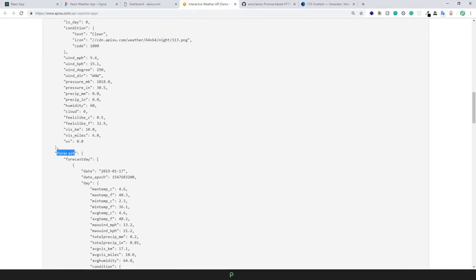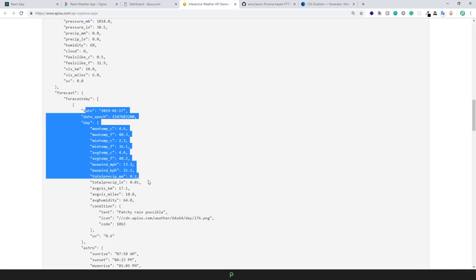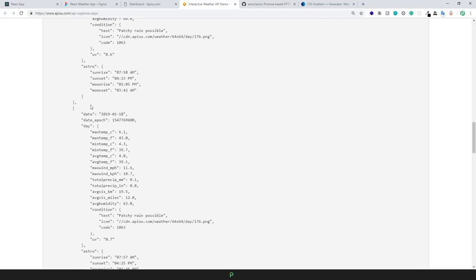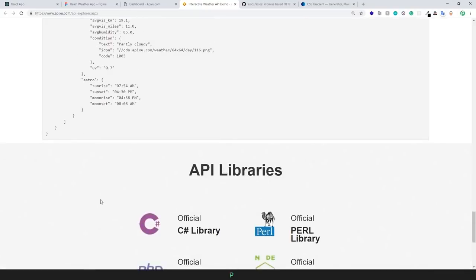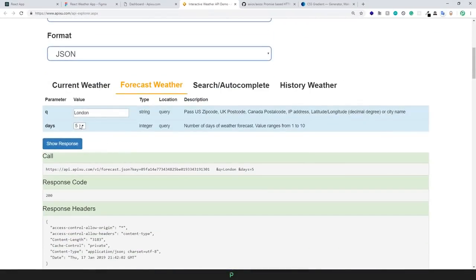Also we've got an important thing, the forecast, and it gives you an array of forecast days starting off from the first day. So we're starting from 0. This is the first day's temperature and the condition and all the information. And you've got basically all the data that you need for the days that you've specified, like the next 5 days. And there we go.